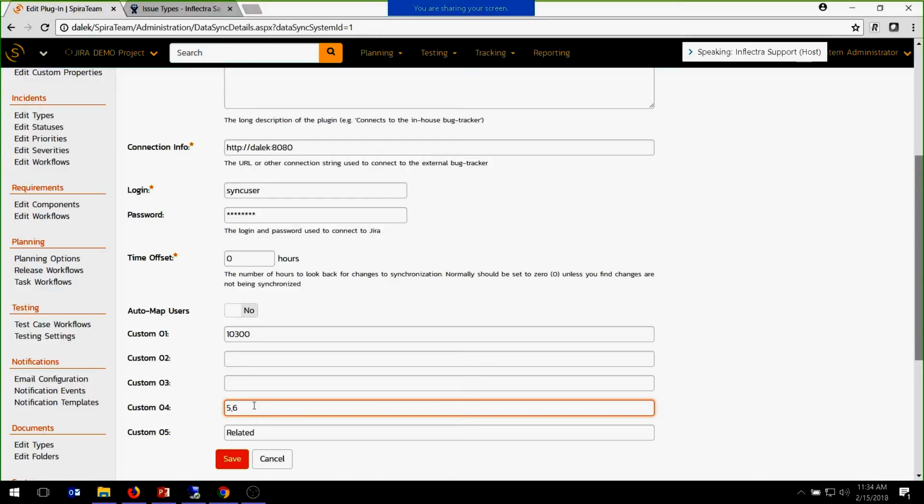And while I'm on this page, I'll mention a few of the other things we have. Custom 5 allows you to specify link types. And the reason you do that is if you have a link between two issues in JIRA, and we want to create that from a link in SpiraTest between two issues, JIRA does require that we tell it what type of association, and most times it's related is the one you want. So you just put in here, what is the type of relationship we want to push to JIRA?